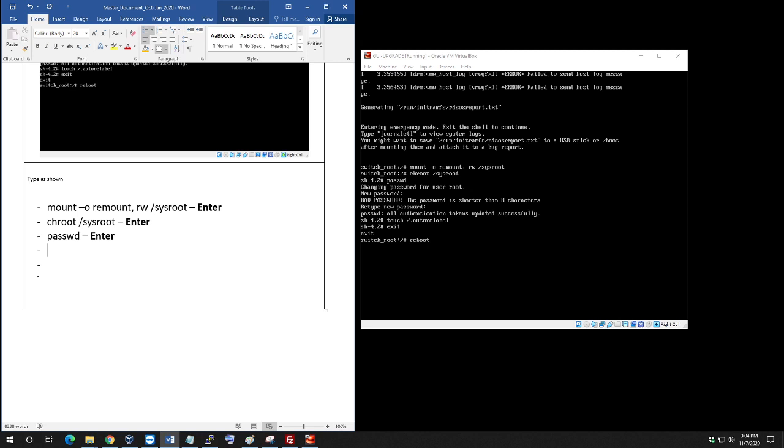Okay. So when you type the passwd command, it's telling you to change the password, right? After you enter the password a couple times, then you have to type touch space forward slash, then a period, autorelabel.